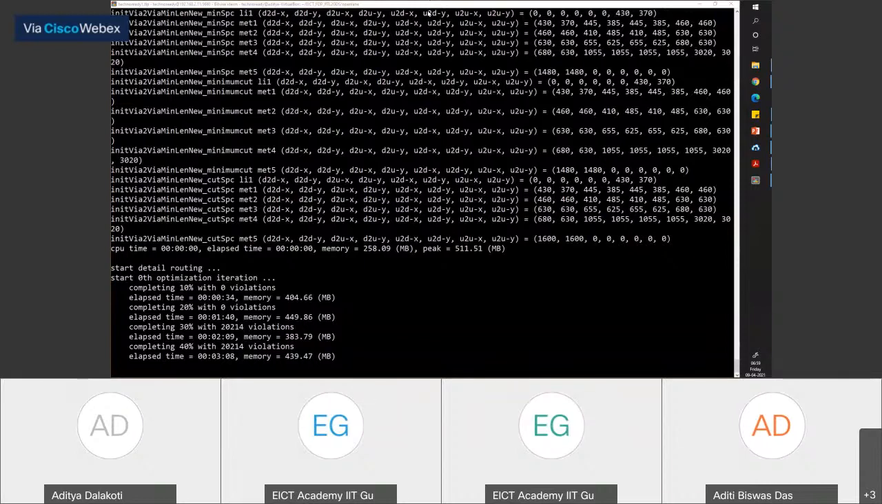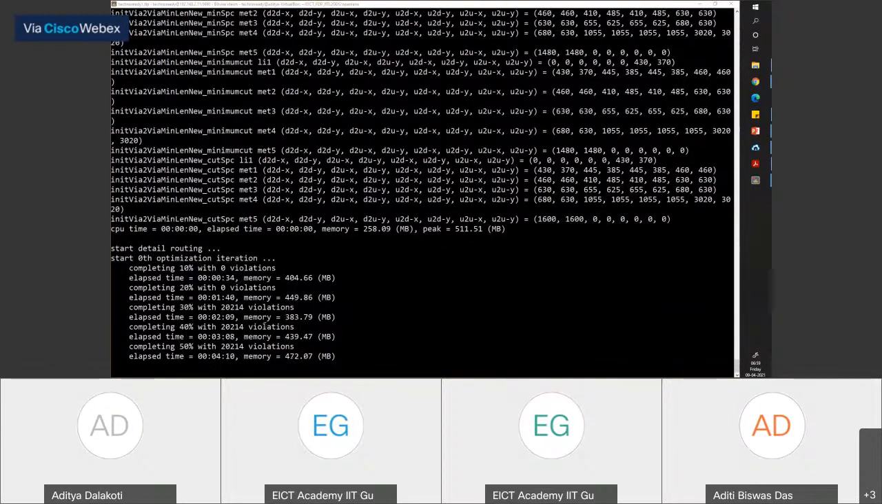Okay, so now we'll proceed with the slides part of things. As you can see, it's building up errors, violations, and this is the 0th optimization iteration. So it will go through all of it, then in the next iteration, try to fix them, and it will keep on doing that. Now we need to understand what it is actually trying to do. So let's look at that from the slides a little bit.